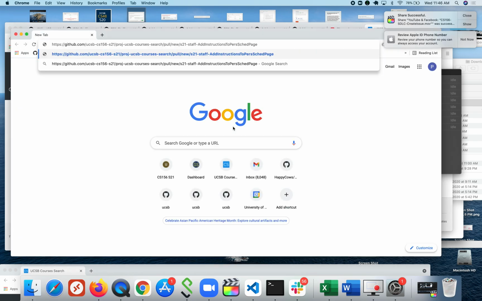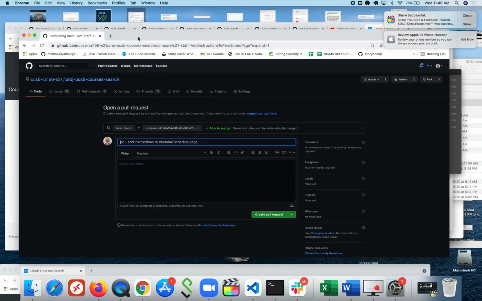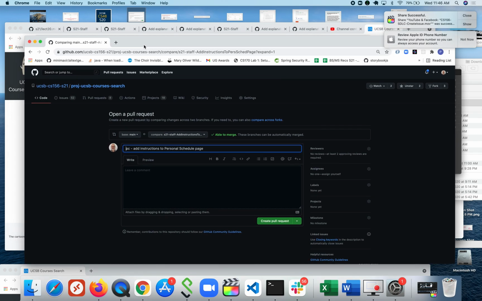So let me open up a browser tab, and here is where I will make that pull request. But I'm going to do the details of that in a separate video, because in this video I just want to concentrate on the things that you would do to get to the point of making that pull request.